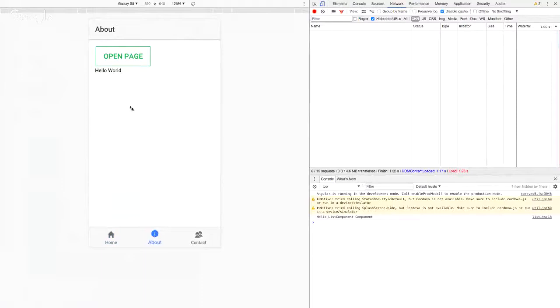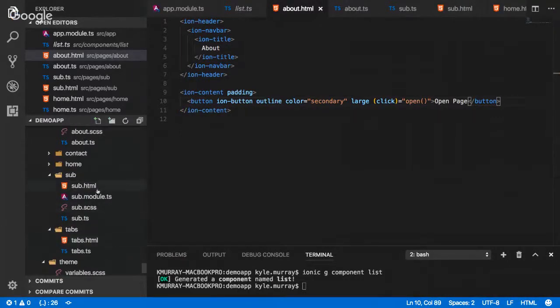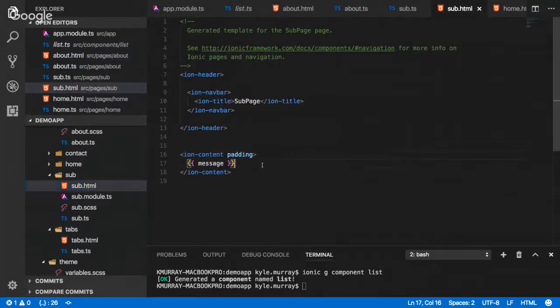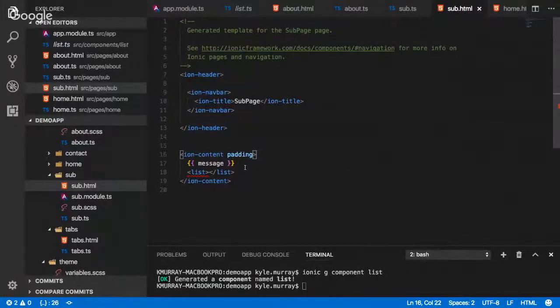Back out here, about, you see hello world. It's pretty cool. Only thing is, I didn't want to put it in here. I want to put it in my subpage. If you really don't believe me, it doesn't work. Take it. Still works. Okay, so let's actually make this list component a list.